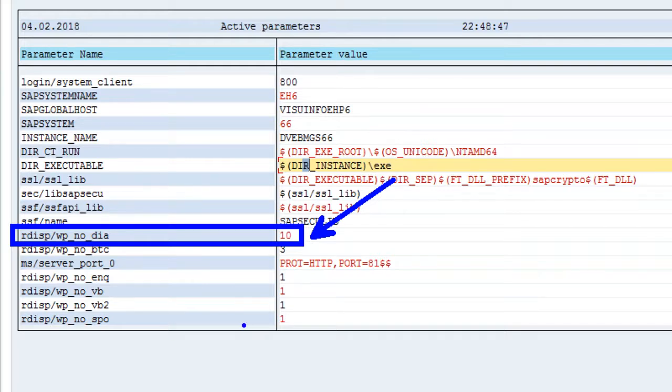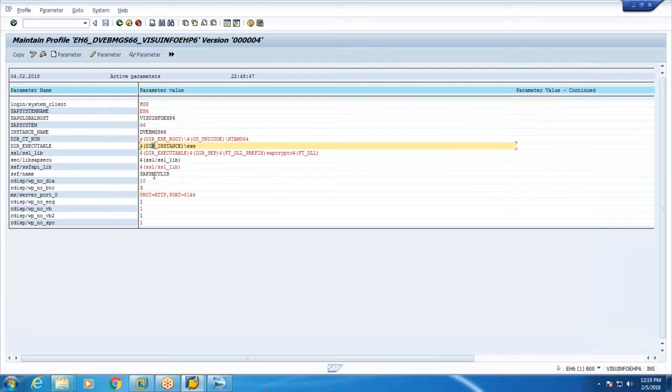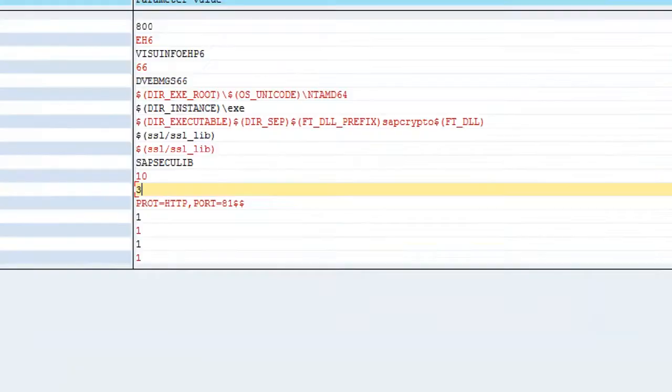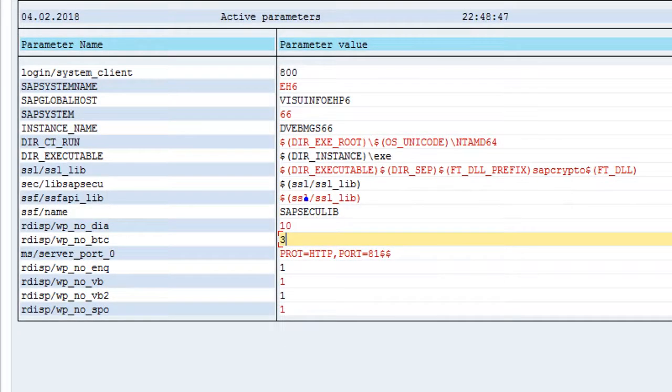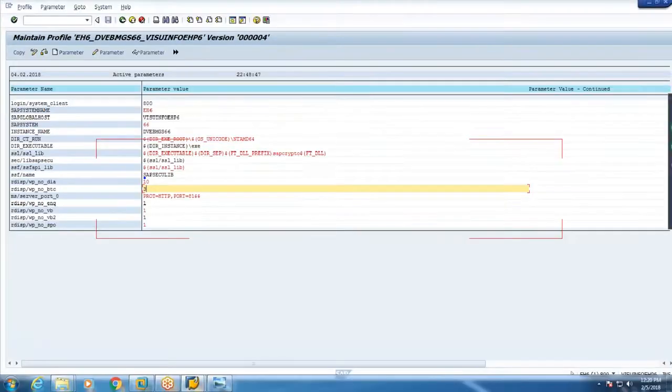So it shows dialog is 10, background 3. For example, background jobs like client copies are going to be scheduled today at 10 p.m., so I need more background work processes. At night time, we need fewer dialog work processes and more background work processes. That's why, see here, I'm going to select instance profile, and these are in changeable format.